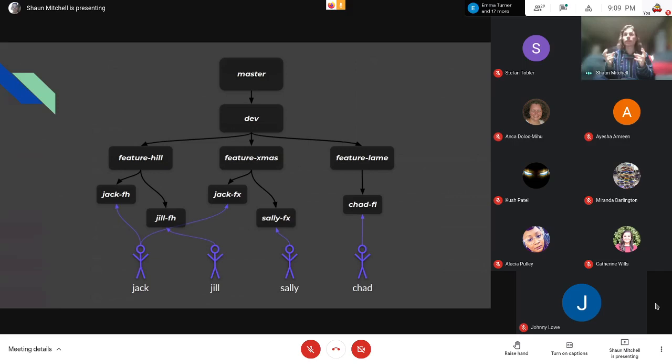Jack and Sally are working on that. And notice Jack doesn't have one repo or one branch for both of those features. He's got a separate branch for each feature that he's working on. So once he finishes his stuff for the Christmas feature, he'll push it to his repo. Sally will push her stuff. Once they're both done, they'll merge it into the Christmas branch. Once the Christmas branch is done, merge it back into dev. And Chad's just working on the Lane branch because he's Chad.